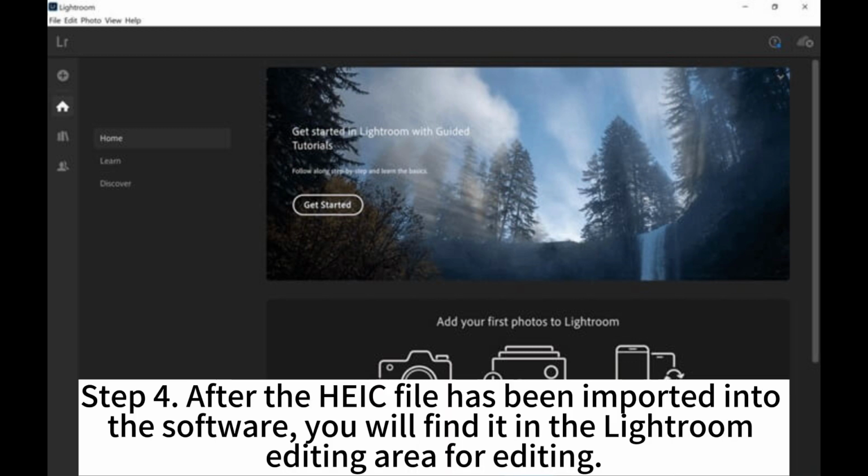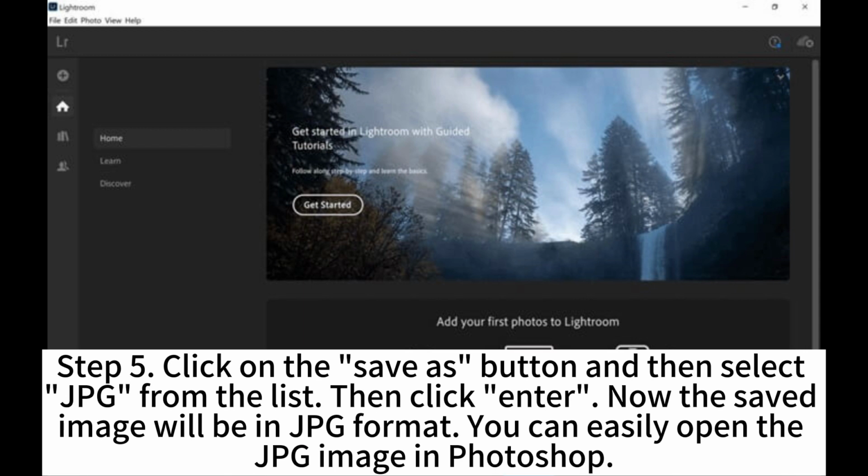Step 4. After the HEIC file has been imported into the software, you will find it in the Lightroom editing area for editing. Step 5. Click on the Save As button and then select JPG from the list, then click Enter. Now the saved image will be in JPG format. You can easily open the JPG image in Photoshop.